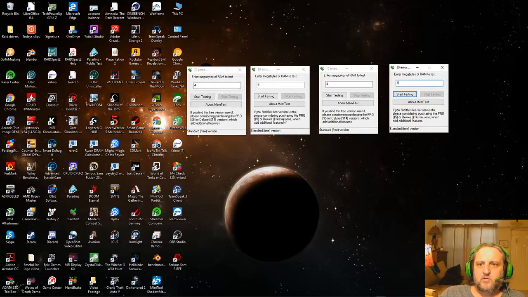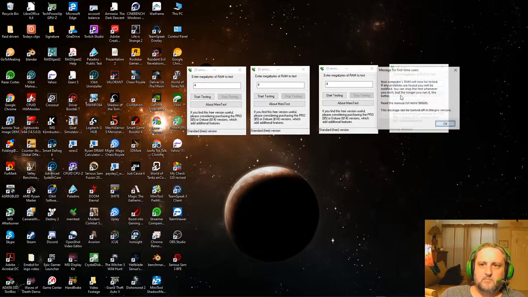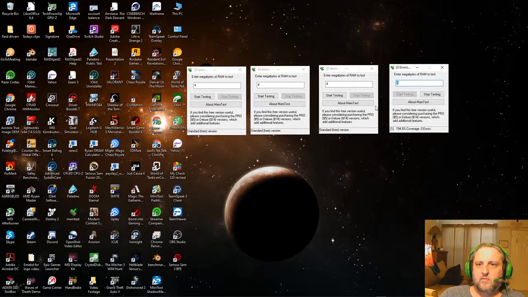Then all we have to do is hit the start button, and that's going to start our test. Now we're going to let that run for an hour, and once we're done, we'll see if we have any errors. It says here, your computer RAM will now be tested. If any problems are found, you will be notified. You can stop the test whenever you wish, but the longer you run it, the better. There again, the message is turned off in the pro version. We're going to hit OK, and do that on all of these.